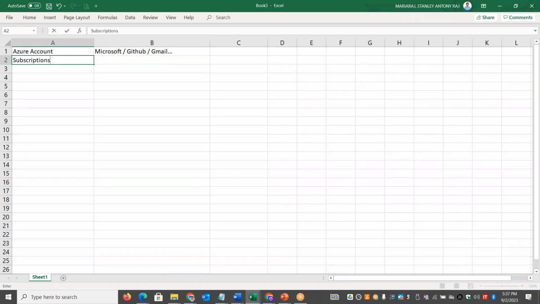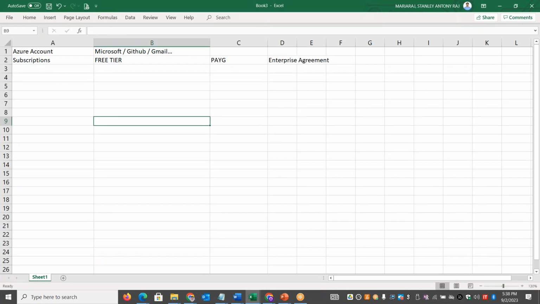So primarily you can go with three major categories. One is the free tier category, and then the pay as you go pricing model category. If you are creating a subscription for your enterprise customer, you can go with the enterprise agreement, and there are multiple different support plans within that. So we discussed the different support plan options: basic, developer, premium, and we also discussed the standard plan. Okay, we also discussed the differences between them.